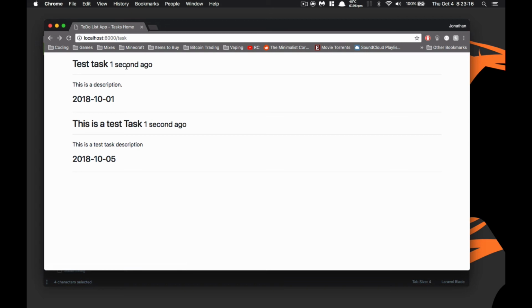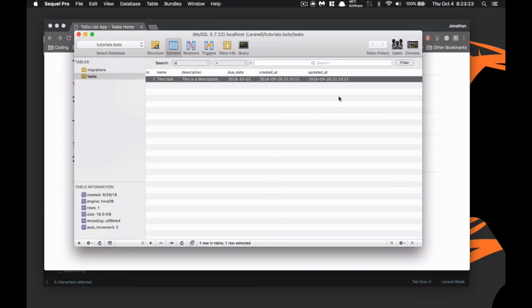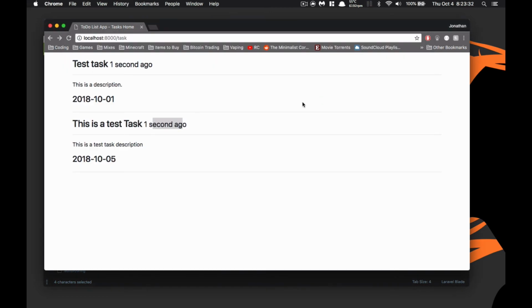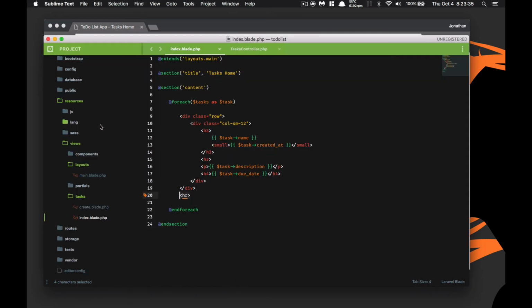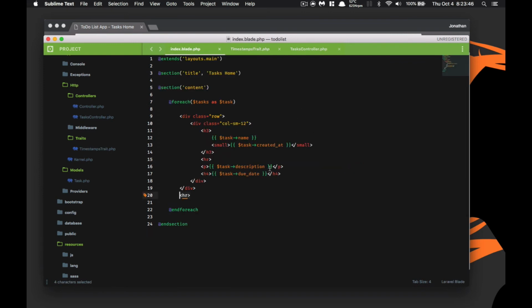So test task 1 second ago. Test. This shouldn't be 1 second ago though. So let's take a look at. Let's see. That was created 9/26, about a week ago. So why is? Oh, you know what? I think I screwed up the timestamps traits. Created at, get created at attribute. Created at difference for humans. And task created at.